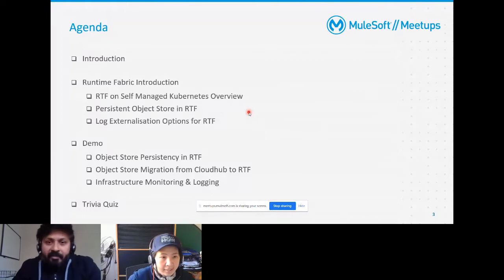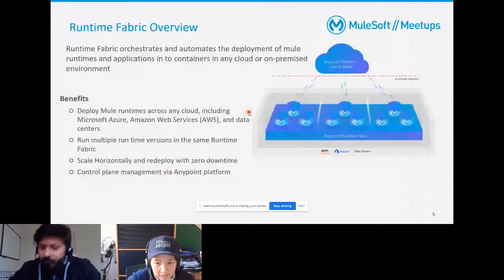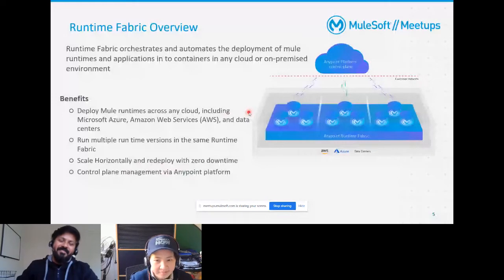Sure. Let's start with the Runtime Fabric overview. Sorry, Shefreen, just one second. Would you mind clicking on hide so that you can hide the bar at the bottom? Oh, yeah. Sure. Thanks for that, Eva.